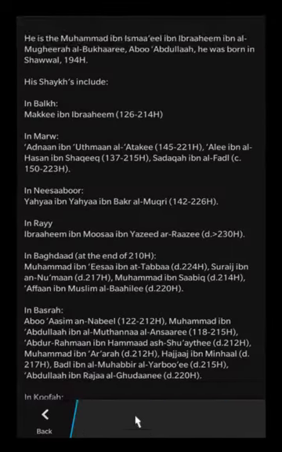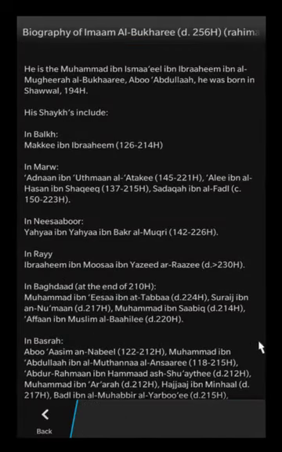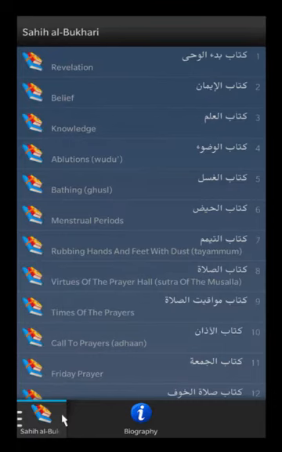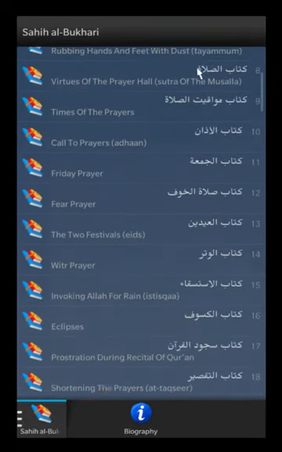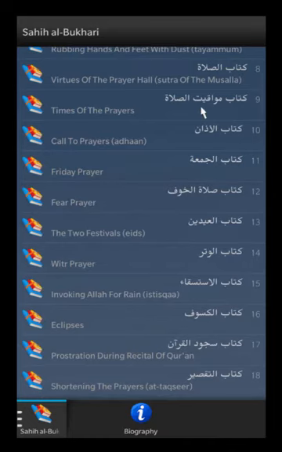You can also see a biography of the author right here. If you tap on there, you'll be able to copy and paste whatever it is that you want. You hit back there and then you're back to the collections page. So if you wanted to, you can browse any of them there. There's the Arabic name of it and there's the English name of it.